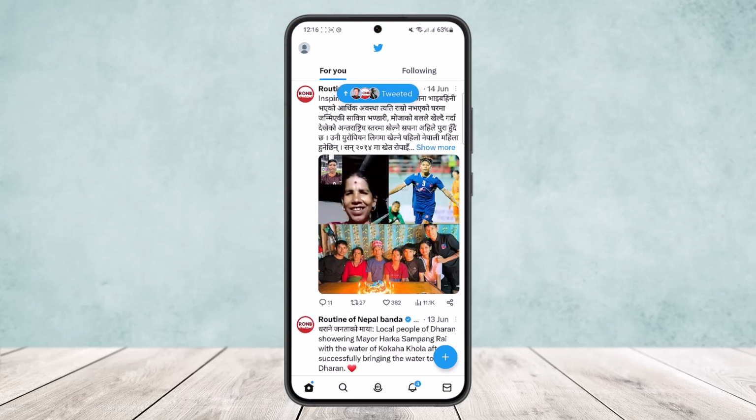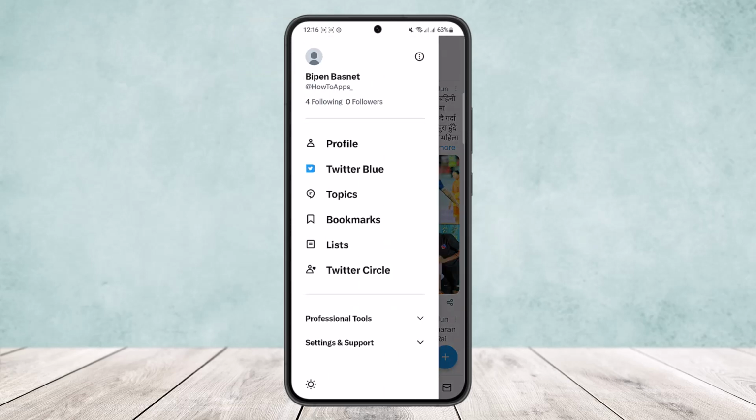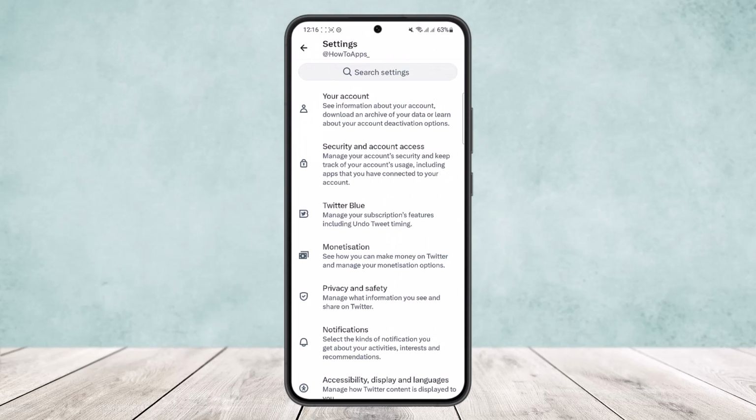Now, once you're logged in, what you need to do is simply tap on the profile icon that you can find at the top left corner of the screen. You can see the profile icon, a small one right there at the top left. Simply tap on it and here you'll get varieties of options. At the bottom, you can see the settings and support option. Tap on it and head into settings and privacy.